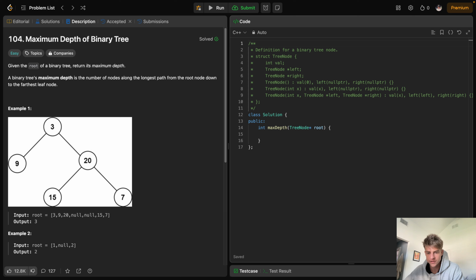Alright, what's going on? Today we're doing another LeetCode problem. This one's called maximum depth of binary tree. So we're basically given the root of a binary tree. They want us to return its maximum depth.